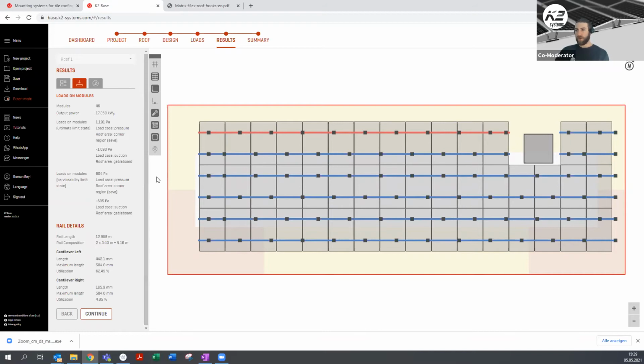Another good part is if you click on the module, which is also turning red, which is clicked on, you see the loads on the modules in the ultimate limit state, and the loads on the modules in the serviceability. This is quite important in very high snow load areas, because then you decide if it's just way too much weight on the module or not.